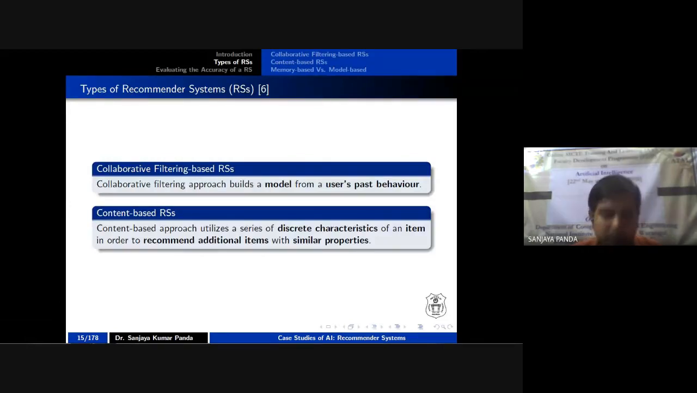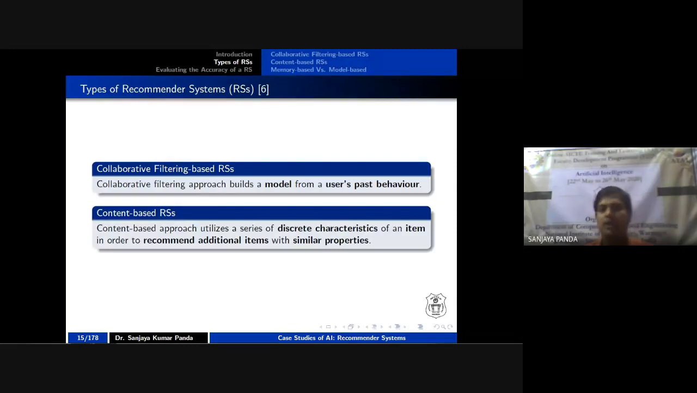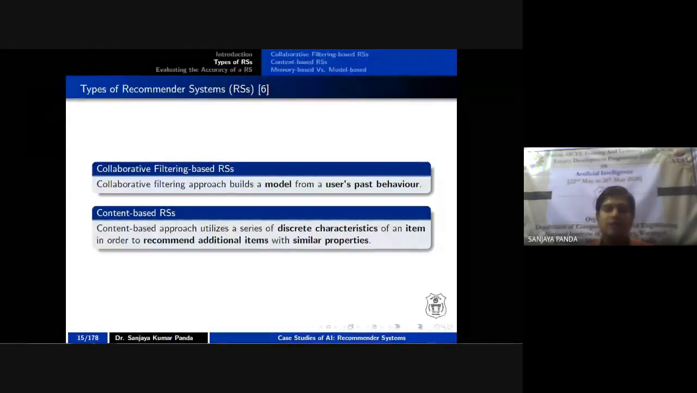But before going to these two systems, let us try to understand what the difference is, right? As the definition suggests, the collaborative filtering approach builds a particular model from users' past behavior. What is the meaning of past behavior? You have purchased 4 items from Flipkart. That is your past behavior. You have learned 20 subjects as a student in your past. That is considered your past behavior, right? So based upon your past behavior, I am going to build a particular model. That is called my collaborative filtering approach.